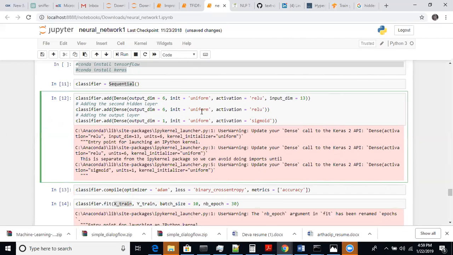So there are 3 layers. The output dimension is 13, and we provided the output dimension 6. Again, the next level output will be 6 and the last one is 1. So that is the output layer. Only one classification. 2 classifications, so we have to put 1.